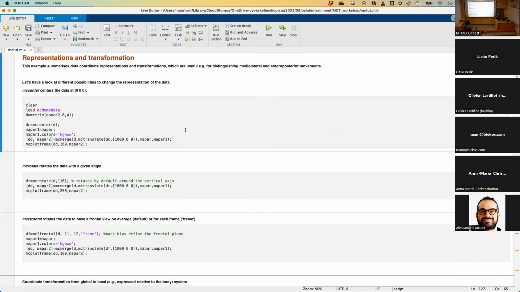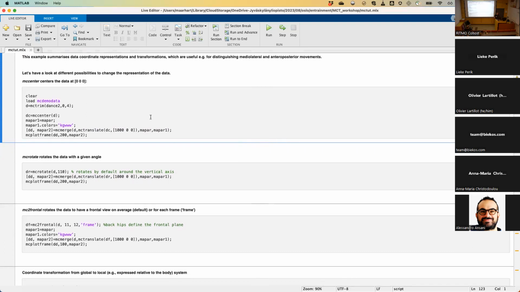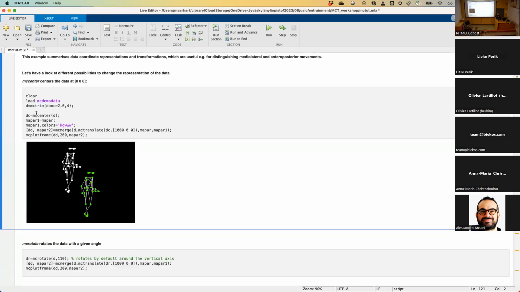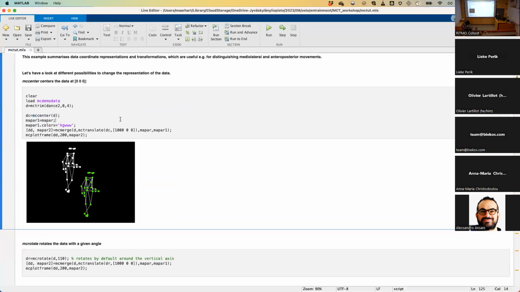So if we want to center the data at 0, 0, 0, then we can use MC center, right? The idea here would be to clear the data, then we load this data again, and then we can trim it, and then we can use this function that will center that data. If I remember correctly, it centers it in such a way that the geometric mean of these points is 0, 0, 0. But maybe Marc and Petri can correct me.